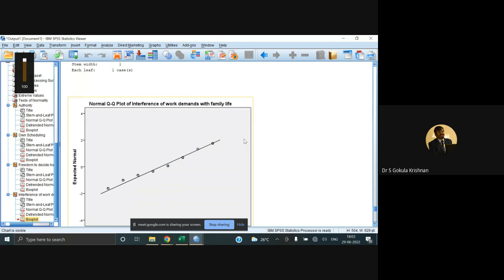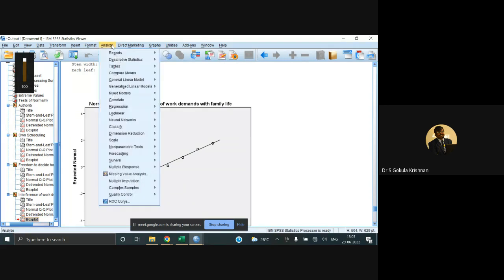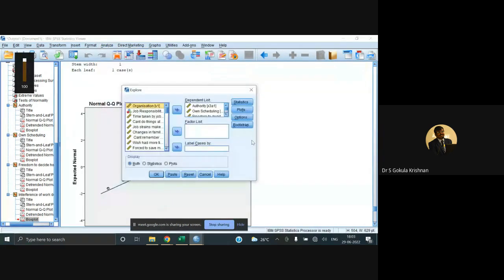This is the method of testing the normality using SPSS. Let's say that if I want to have it factor wise also, yes, you can. Again, it depends on your objective. It doesn't mean that you need to do that.